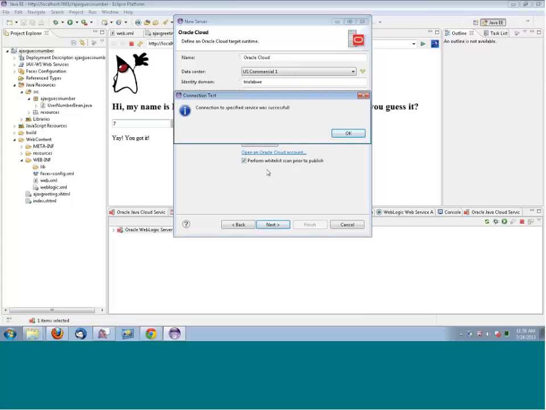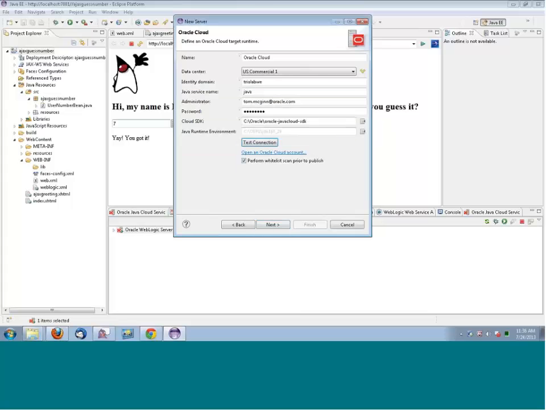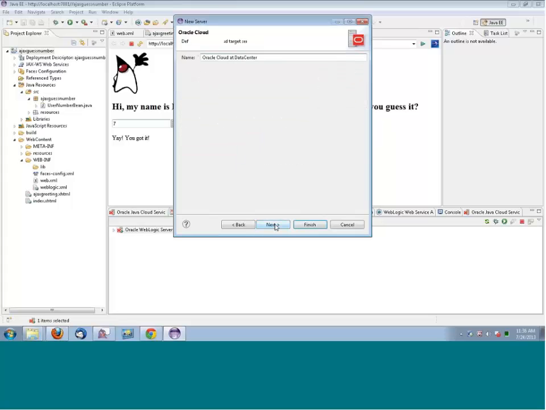And I got success, so we're good to go. So I'll click Next. The name is fine, although I don't really need the "at data center", so I'll take that out and click finish.